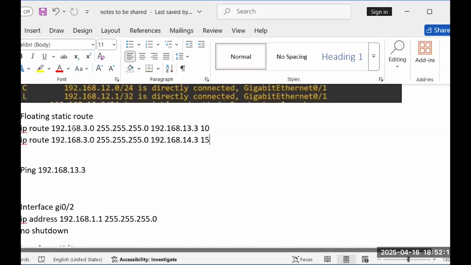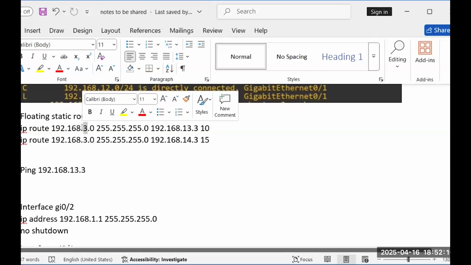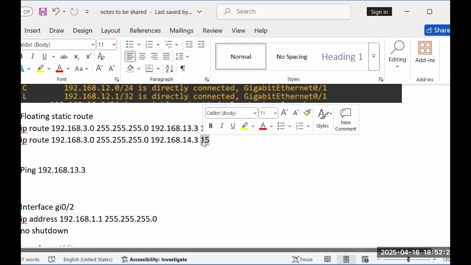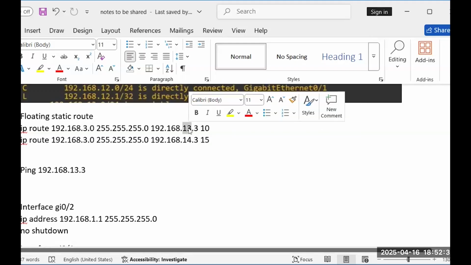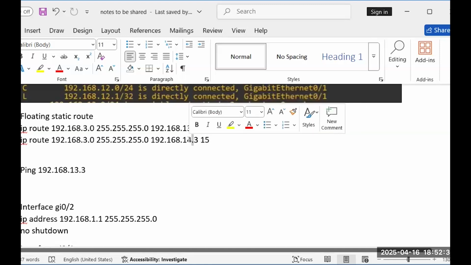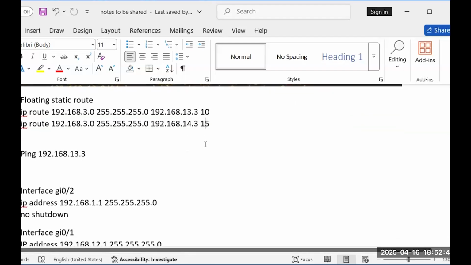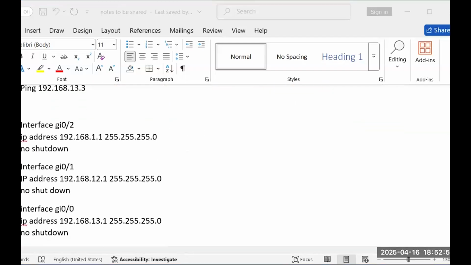So in order to reach the 3 network, I have 2 routes in my routing table. The preferable route is with the AD10, and the next preferable is with the AD15. So if this 13.3 link fails, then automatically it will take this route. So with this floating static route configuration, I can load balance in the network. So that's the concept of floating static route. So with this, static route and default route are all over.